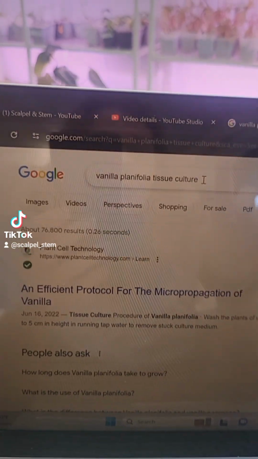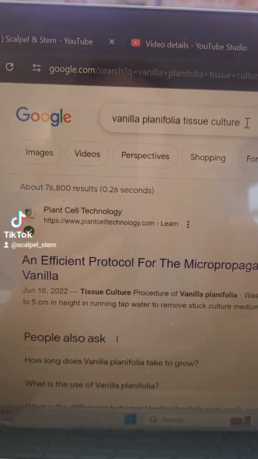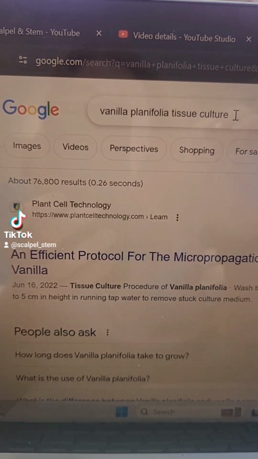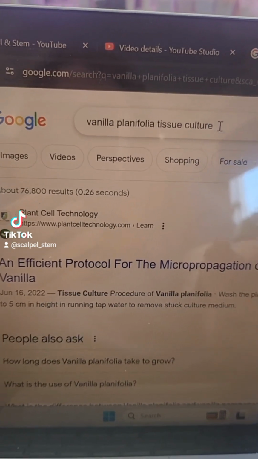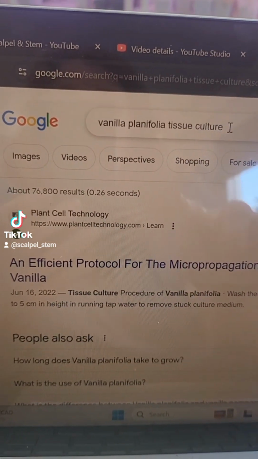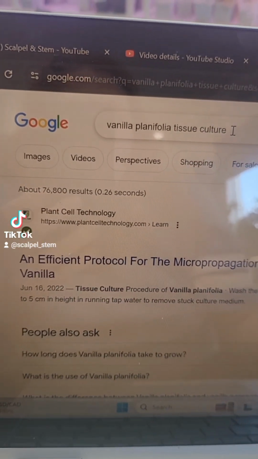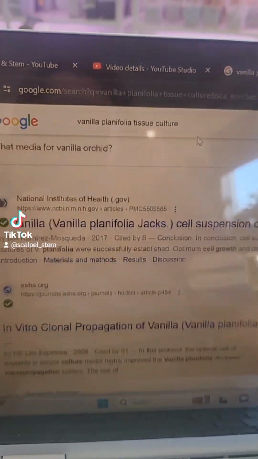All right, and so we're going to see first Plant Cell Technology. I'm sure this is relatively easy to follow protocol because they do a lot of great videos and literature about propagation. And if you see one from Plant Cell Technology, it's probably going to be relatively easy to understand and follow. But I'm going to go ahead and go down in case something like that didn't come up.